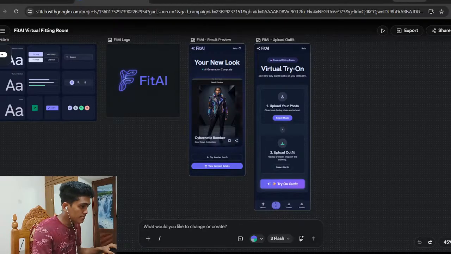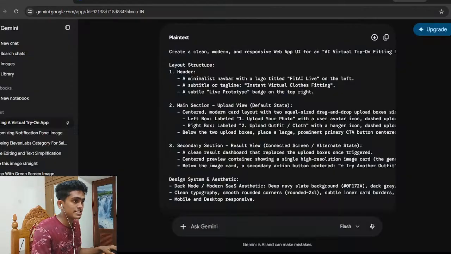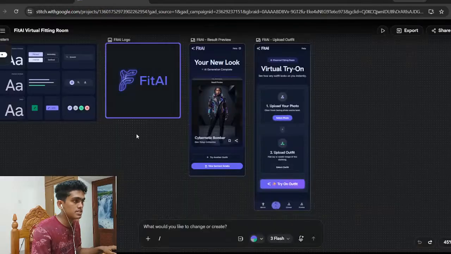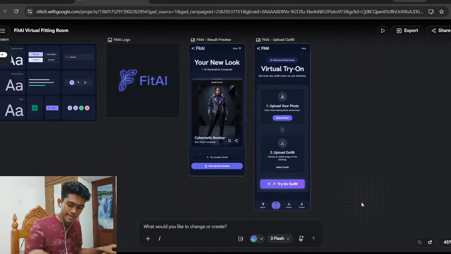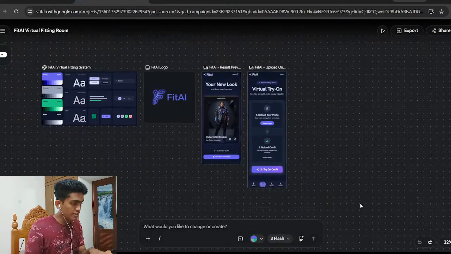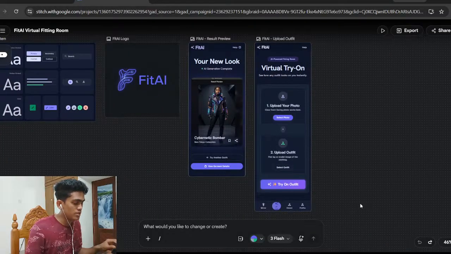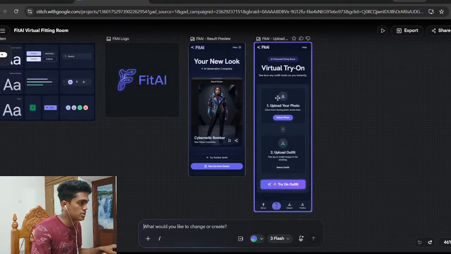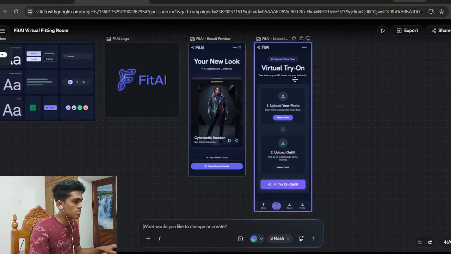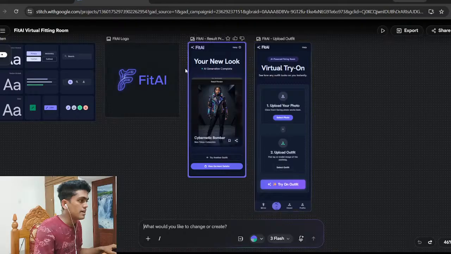So you could see over here, this is what we generated with Stitch. We had copied this prompt and we pasted it over this Google Stitch. And on Google Stitch, you could see we had generated all this, it had generated this entire interface. All you have to do is to paste it over here and click generate, and it generated the entire outfit. You could see over here, upload the photos, upload outfit and try on outfit, then virtual try on, see how any outfit looks on you instantly. It generated the entire thing.